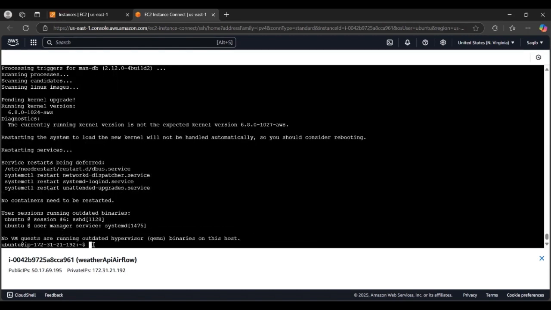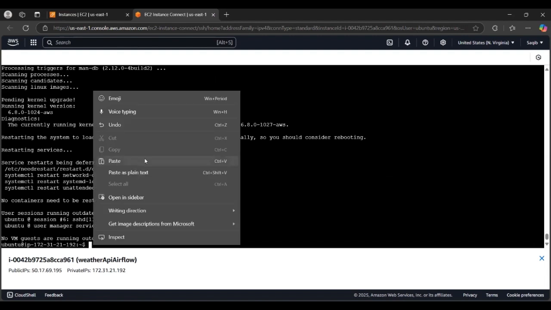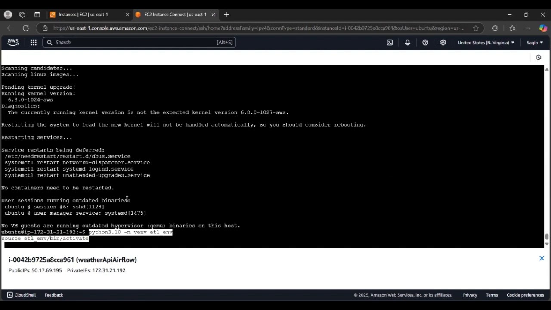Okay. So now let me create and activate a virtual environment by running this command. So this will create the virtual environment and also activate it. This is the name of the virtual environment. If you want, you can use another name, but I have used ETL underscore environment. Yeah, the virtual environment has been activated.